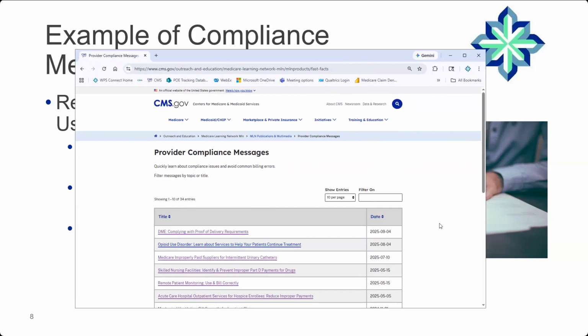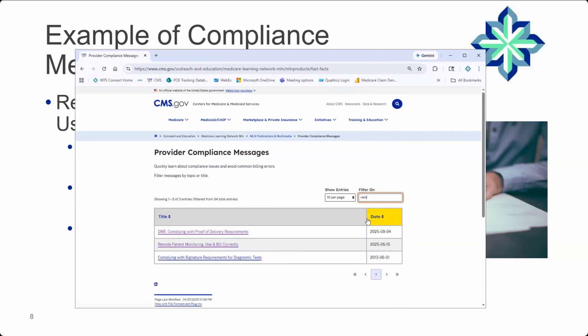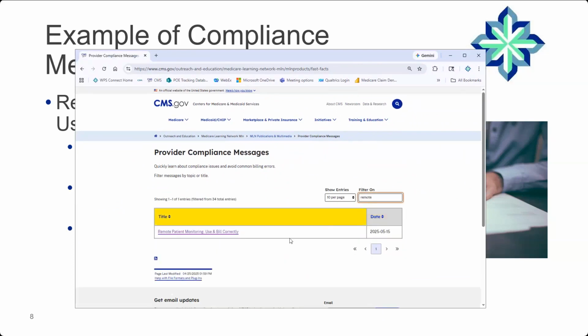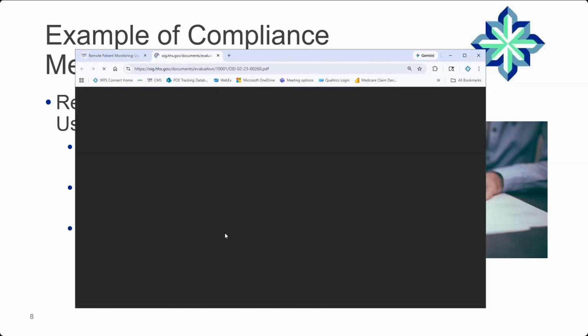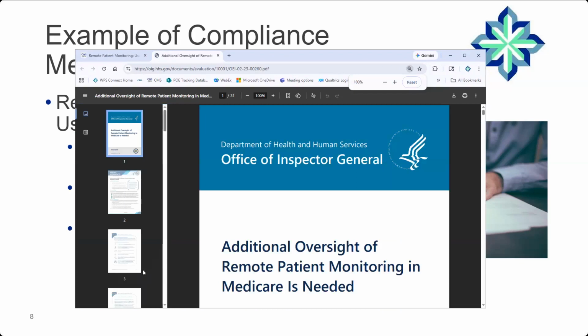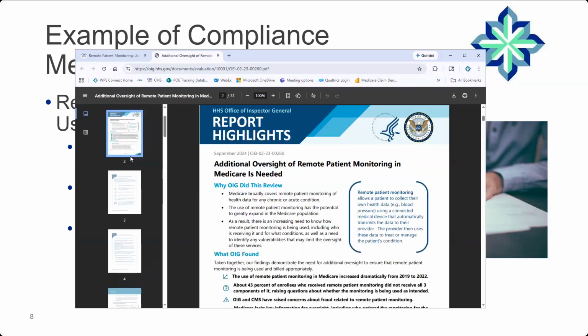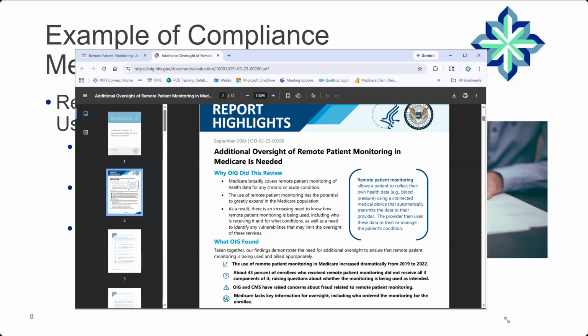So back to the provider compliance messages, and right now what I was talking about is that message for remote patient monitoring. To open it, just simply click on it, and you can then view the OIG report, as I mentioned, by choosing to hover over and click on the word report. This again provides the details of that report. I'm just going to pop through a couple of them here, make it a little bit bigger so that you can see this.